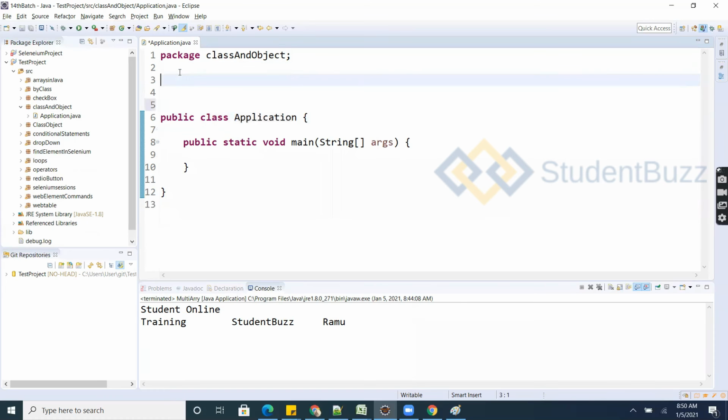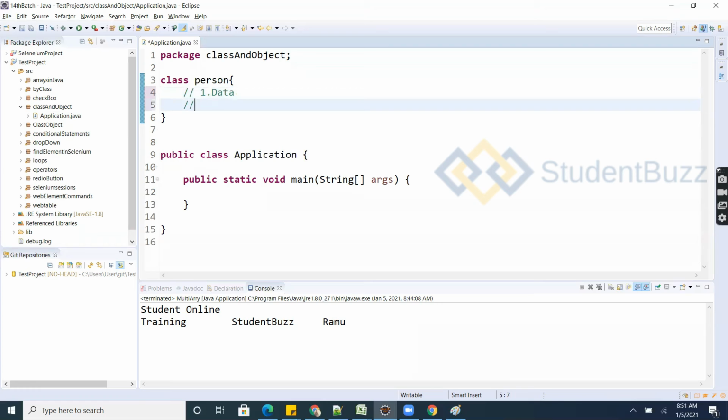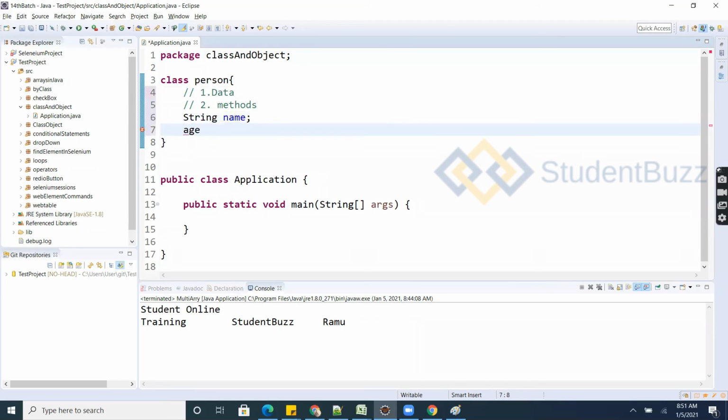Also, I have a class Person. So what can we store in this class? A class can store data or methods. What kind of data can we store? The person data. What data will a person have? A person can have a name. Name will be a group of characters, so I'm declaring it as a String name, and age will be a number, so I'm declaring it as int.